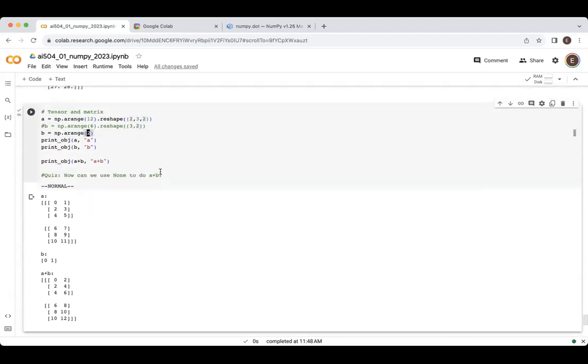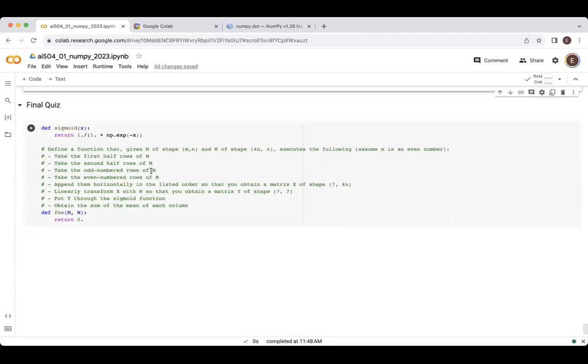Right, there's one more quiz. You can do it on your own time. And the final quiz, I think we got 10 more minutes until 12 o'clock. So this is a rather involved matrix manipulation function. See the spec, read the spec.